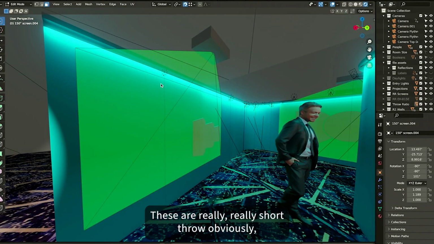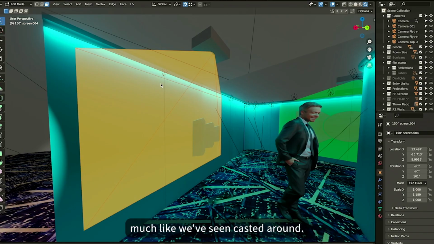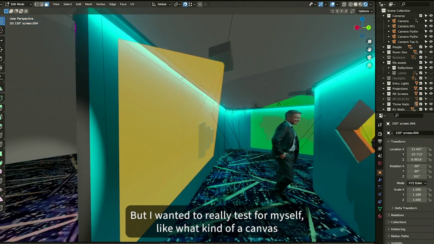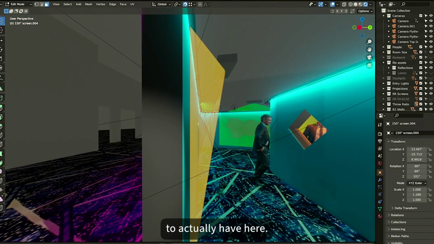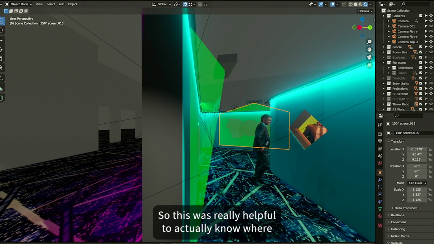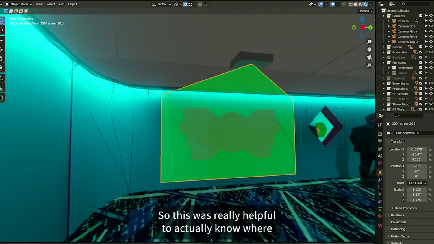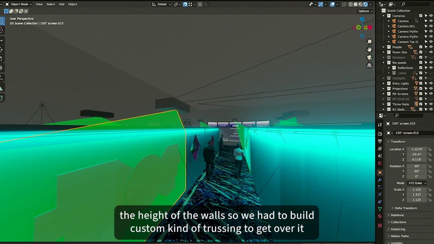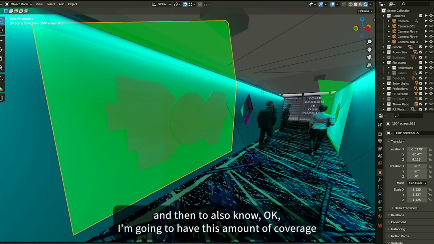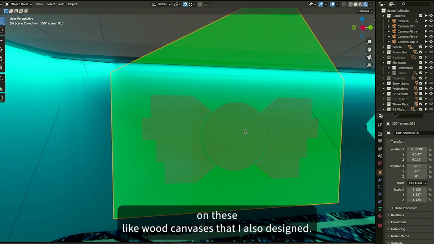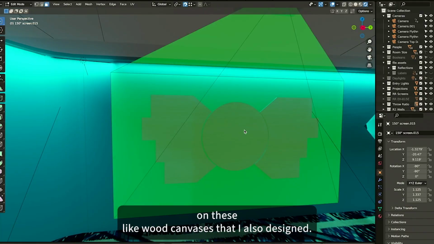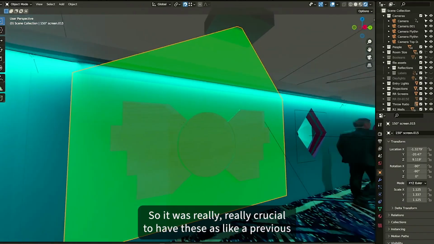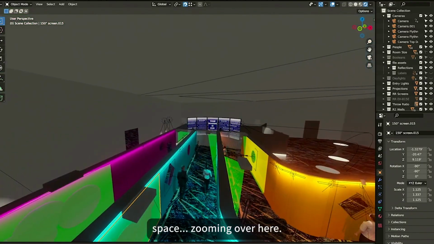These are really, really short throw, obviously, much like we've seen kind of cast around. But I wanted to really test for myself, like, what kind of a canvas do I actually have here? What can I design size-wise, content-wise? So this was really helpful to actually know where I would need these projectors hung, which is actually about a foot above the height of the walls. So we had to build custom trussing to get over it. And then to also know, okay, I'm going to have this amount of coverage on these wood canvases that I also designed. So it was really crucial to have these as a previs space.